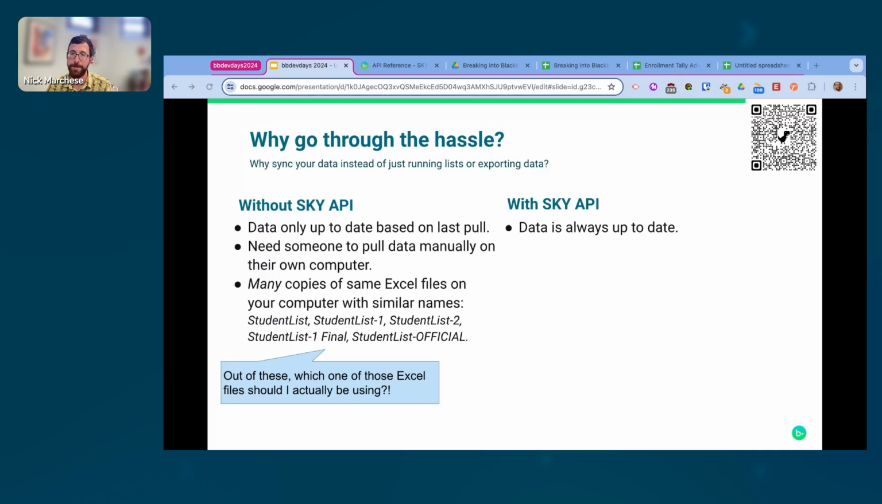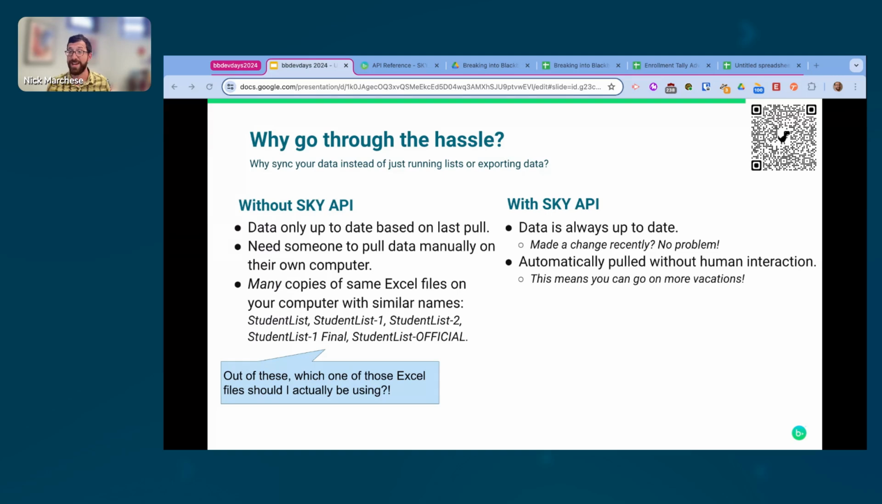The data is always going to be up to date, right? So if you made a change recently, no problem, right? It's automatically going to sync, easy peasy. If you want to, you could automatically pull this data without any human interaction. You just set up those triggers, they're automatically running. You don't have to do anything. So this means you can go on more vacations. You have no reliance on an end user computer. Again, more vacations.